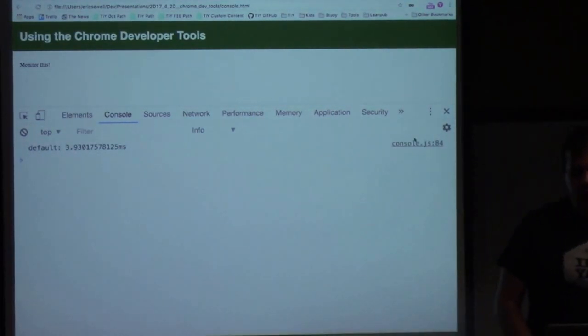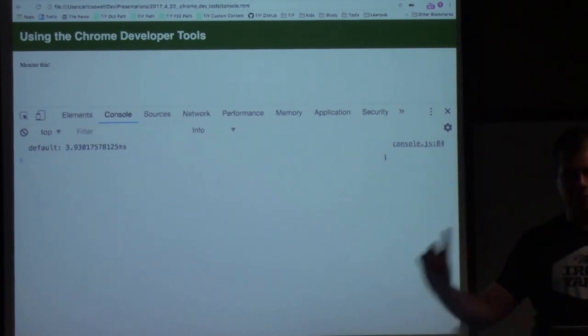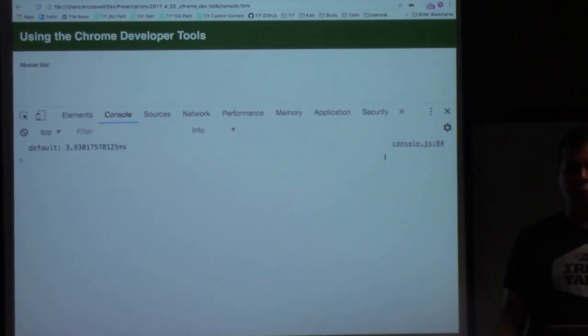Preserve log. So what you have in the console log by default is only what's happening on a particular page. If you change pages, all the console log and everything will be wiped out. Okay. Preserve log will actually preserve your console logs from page to page. Most of the time you don't want that.